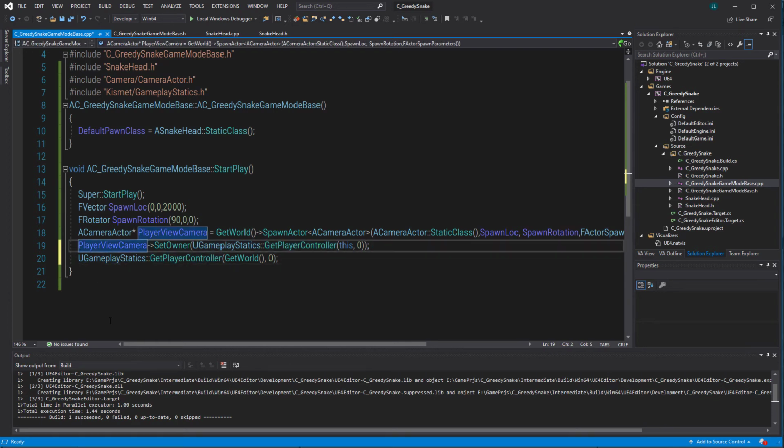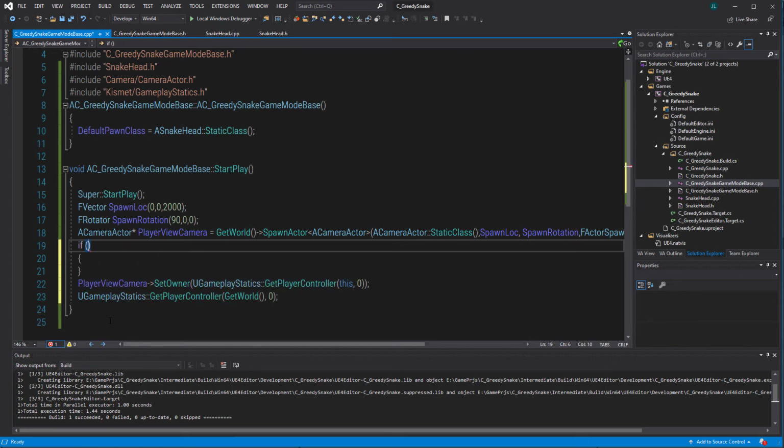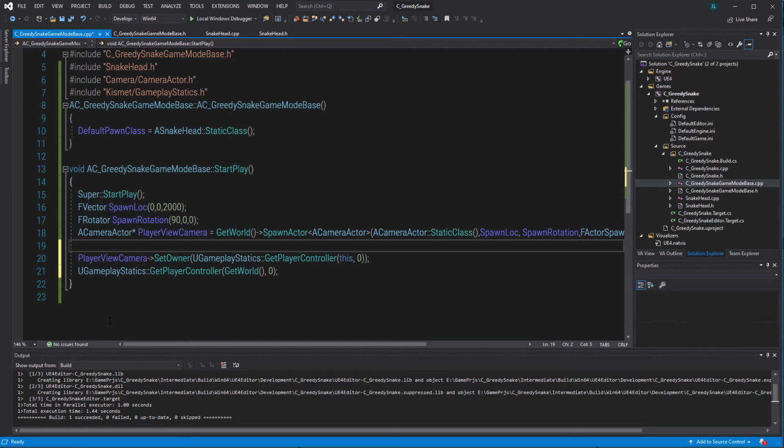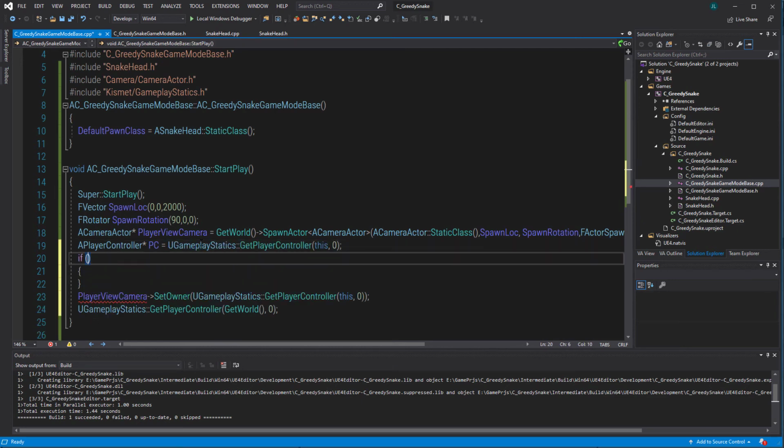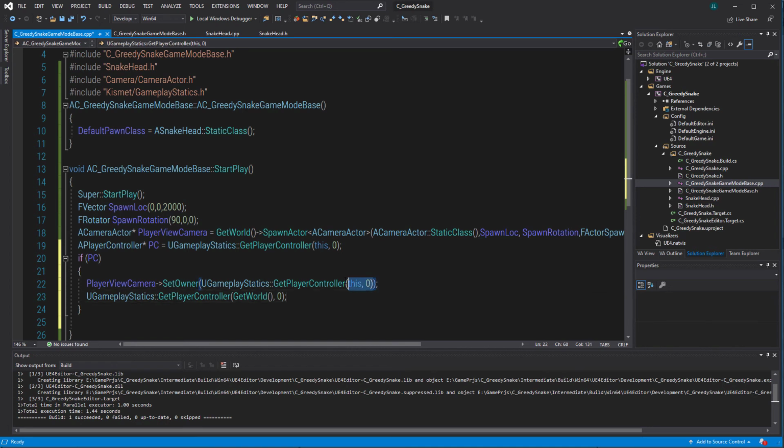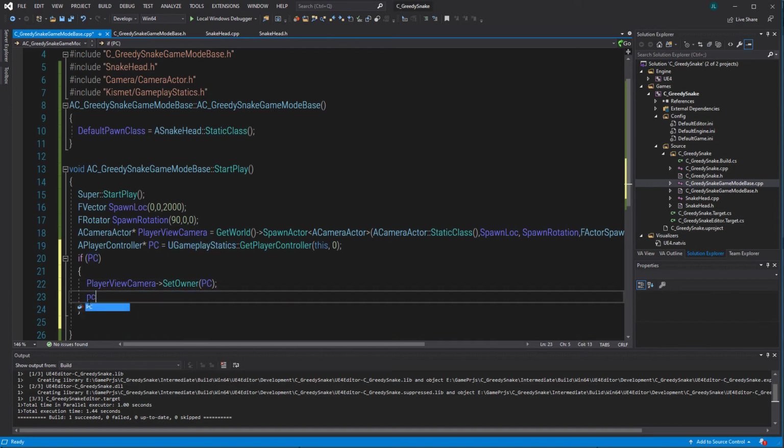Now, just to have common courtesy, we can also create that first. So a player controller pointer PC will be equal to this thing, right? We can then do if PC, then we do the same thing inside. We're gonna pass in PC in here. Right? And then we can also just say PC set view target, and the view target will be our player view camera. And that will just make it work, right?